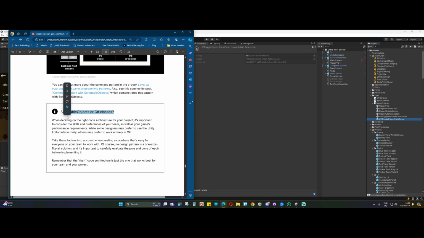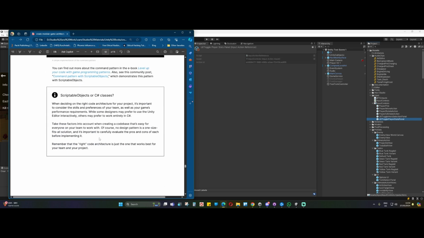So, scriptable objects or C# class. When deciding on the right code architecture, it's important to consider the skills and preference of your team as well as your game's performance requirements. Some designers may prefer to use the Unity editor interactively, others may prefer to work entirely in C#. Take these factors into account when creating a code base that's easy for everyone on your team to work with. So again, this is the best answer, because after all we are working with teams, and some teams may not prefer this way of working with editors. So we need to know all the possible ways and then implement whenever it's needed.